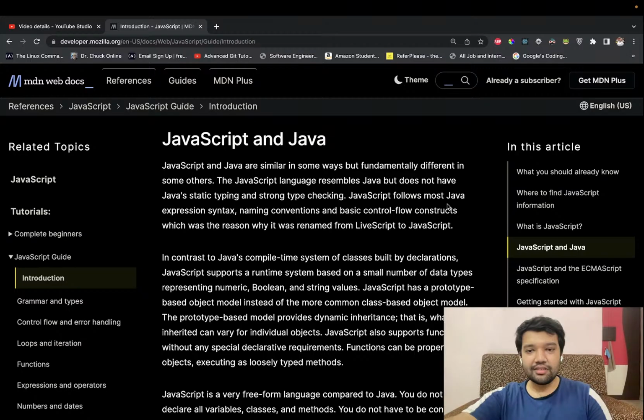The JavaScript language resembles Java, but does not have Java's static typing and strong type checking. JavaScript follows most Java expression syntax, naming convention, and basic control flow constructs, which was the reason why it was renamed from LiveScript to JavaScript. Oh, yeah, makes sense. They follow the same C family. This is something I coined, where I call all these languages the C family, which have bases that follow a similar naming convention.